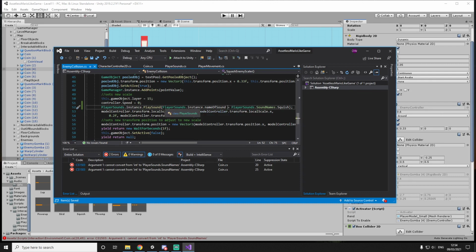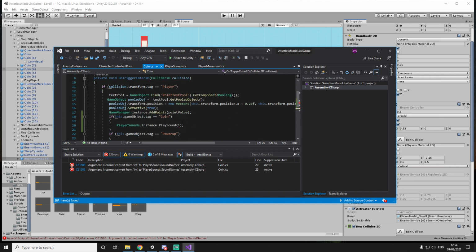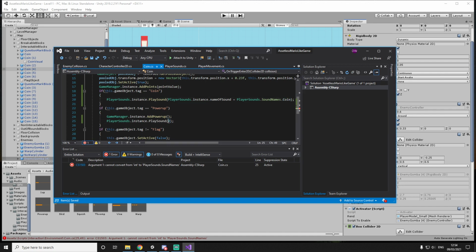Like so. I'm just going to copy this over and put it into our player movement as well. And just change this to jump. And I believe the coin also needs it to be changed. And this is going to be coin. And one more we need to change, which is the power-ups, which is going to be our power-up.